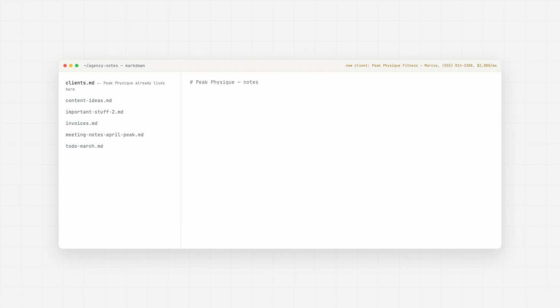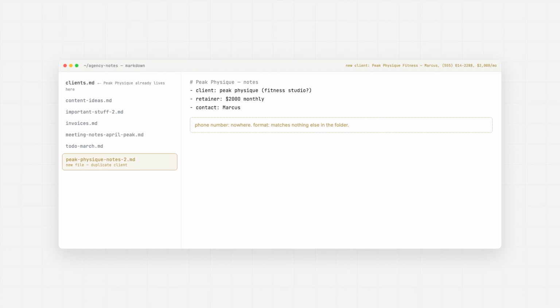So let me just show you. Here's Claude logging a new client into Markdown, and look, it made a second file for a client that already exists. The phone number's gone, gone, and the format matches nothing else in the folder. So it's not Claude's fault, but there were no rules to follow.